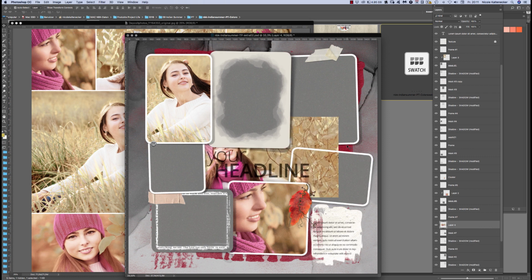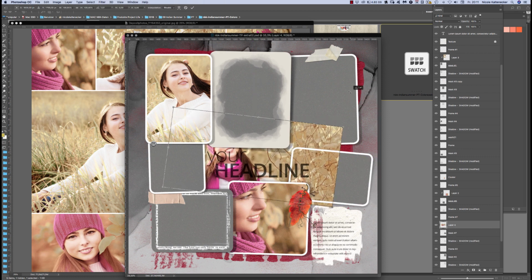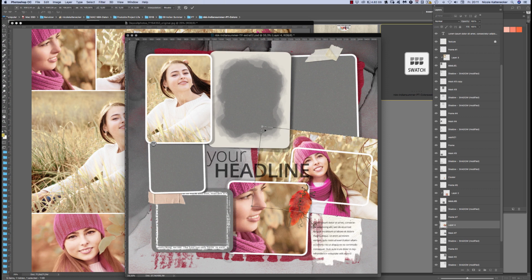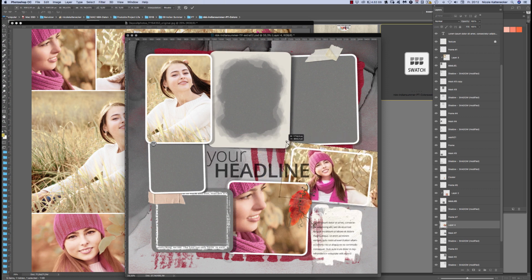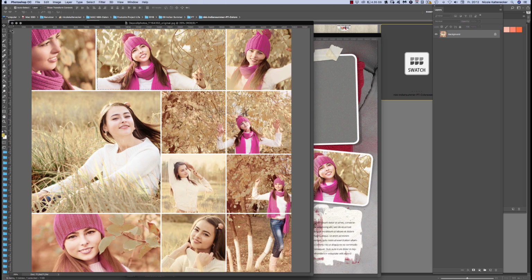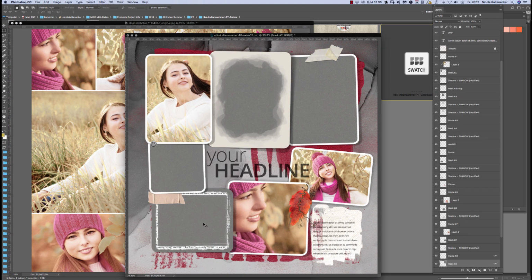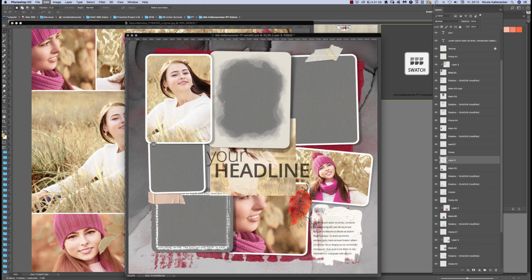So we can use this photo here. Is it landscape? Yes, it's landscape. So clip it, and then we have the next one. That's also a nice one. And here we go.